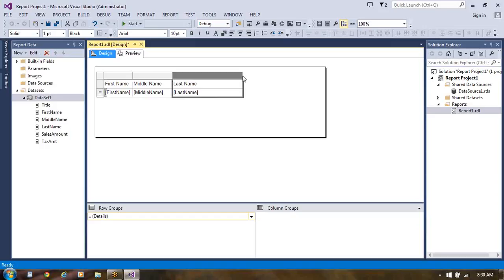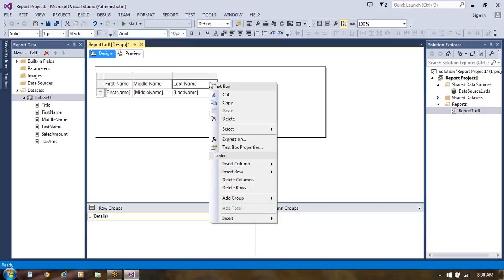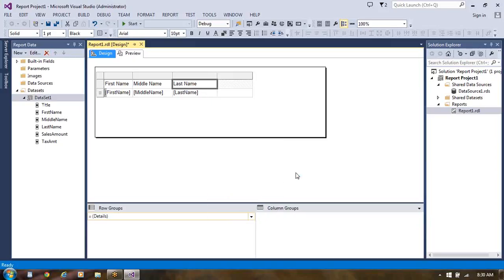Decrease the size of it. To the right of this, we can add more columns. This can be Insert Column to the Right, because we need to accommodate more columns. Click on this, and now you can choose one more column. We have taken first name, middle name, last name, sales amount.